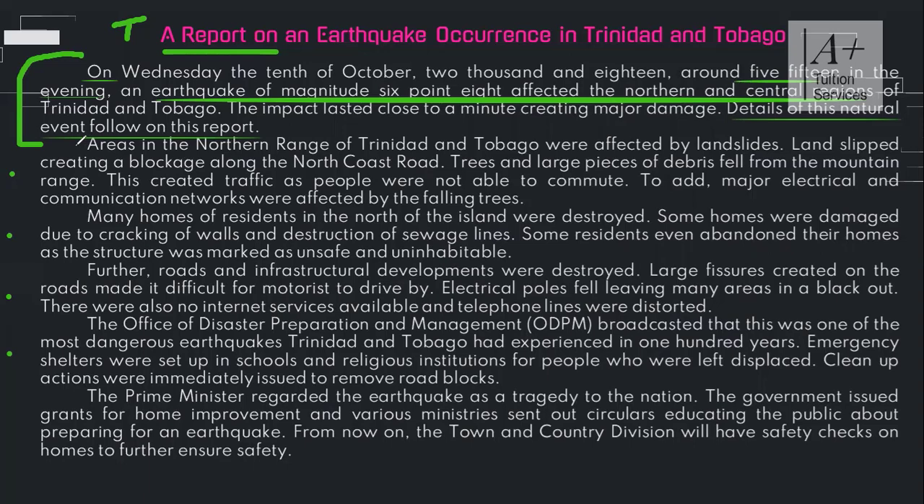We're reading on the first paragraph of the body now. Areas in the northern range of Trinidad and Tobago were affected by landslides. This landslip created a blockage along the North Coast Road. Trees and large pieces of debris fell from the mountain range. This created traffic, and many people were not able to commute. To add to this, major electrical and communication networks were affected by the fallen trees.